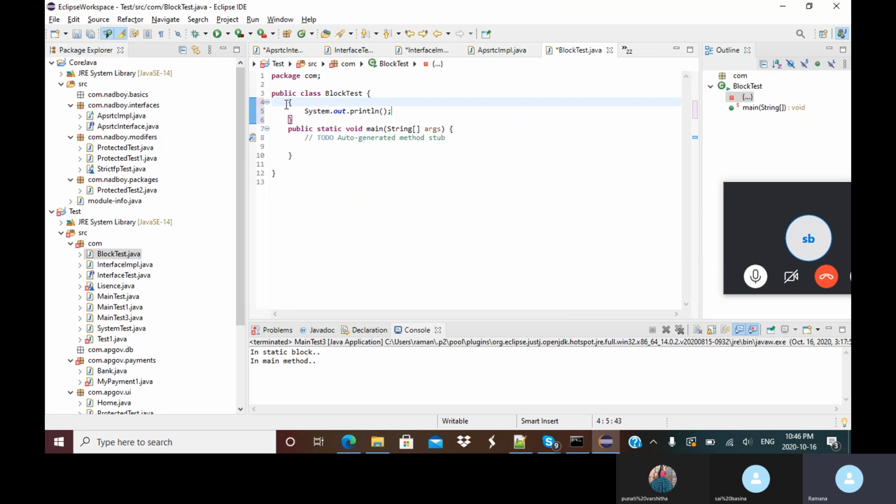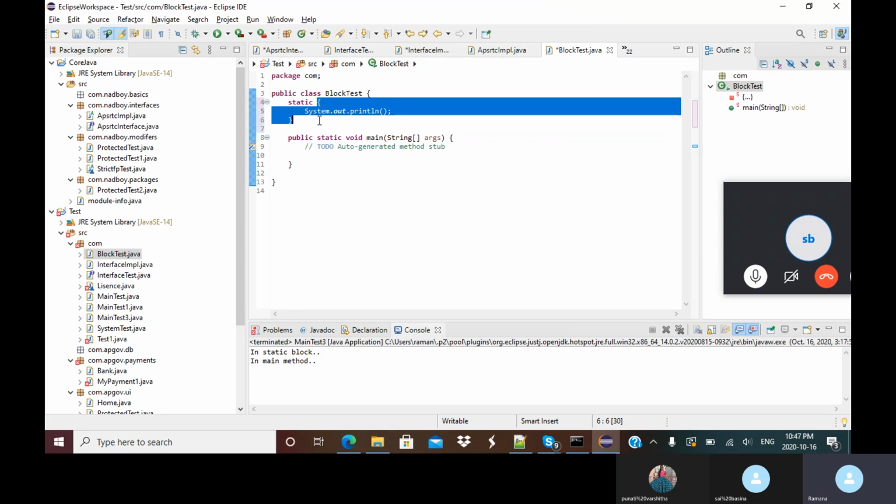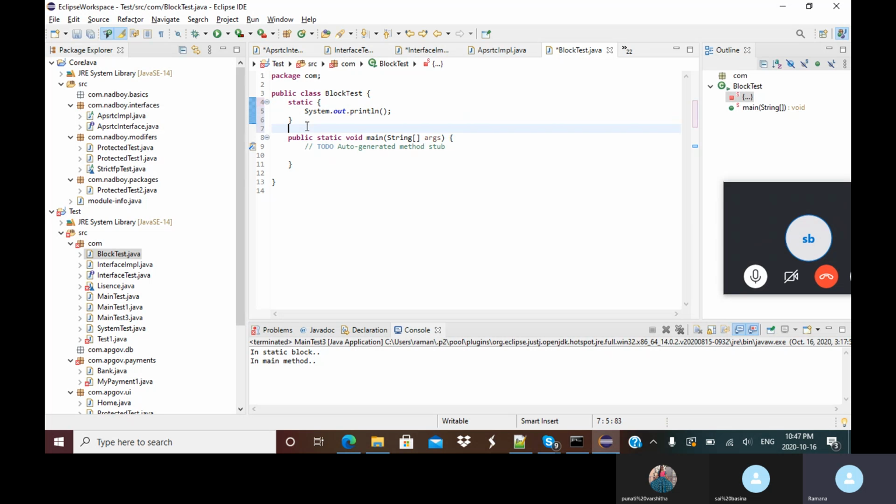But here we have two kinds of blocks. One is a static block, and another one is the non-static block. Static block means when you declare a static modifier on this block, then it will be treated as a static block. So non-static block means without that modifier.